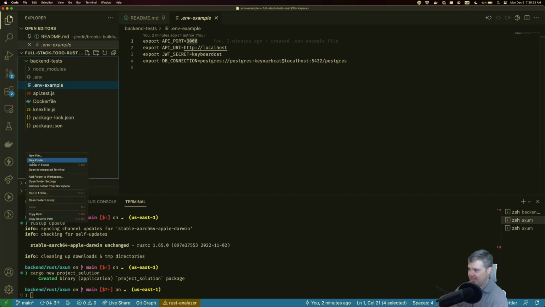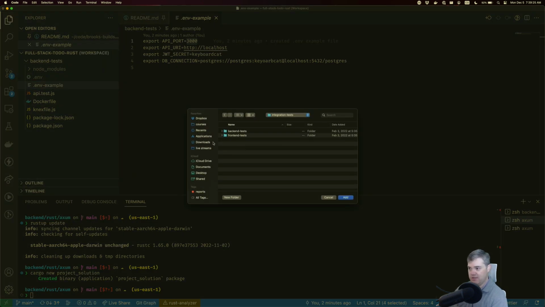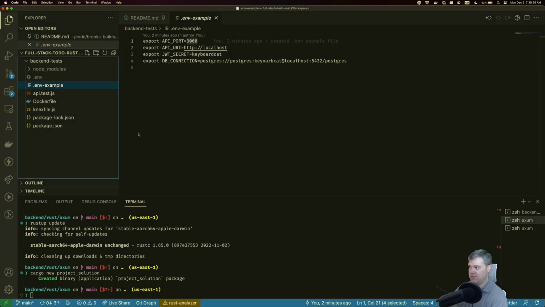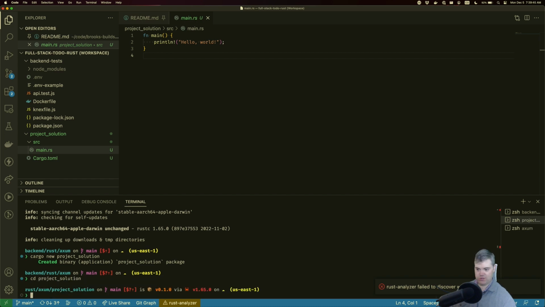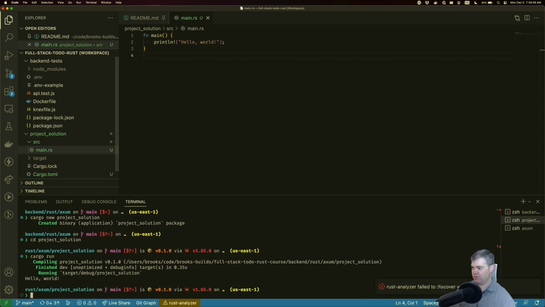I'm going to go ahead and add this to my workspace here. So this is backend, Rest, project solution. There we go. We don't have very much. It's just this hello world. So if I do a cd into project solution, cargo run, well, it's not really anything, is it?